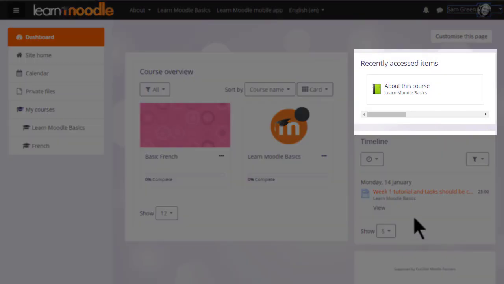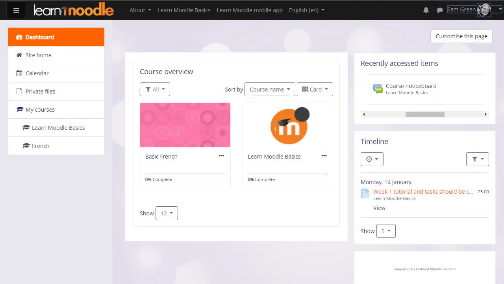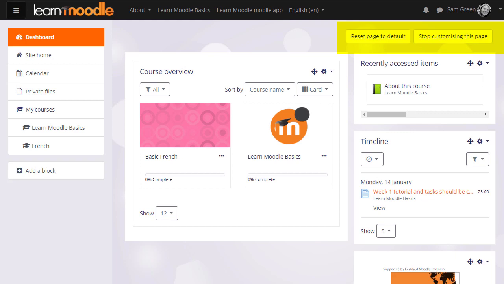Sam's dashboard includes a recently accessed items block, so when she comes back another time, she can see where she was last working. You can customise the dashboard by clicking the Customise button and reset it back to the site's default by clicking the Reset button.